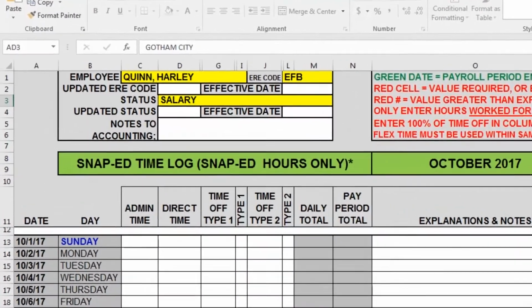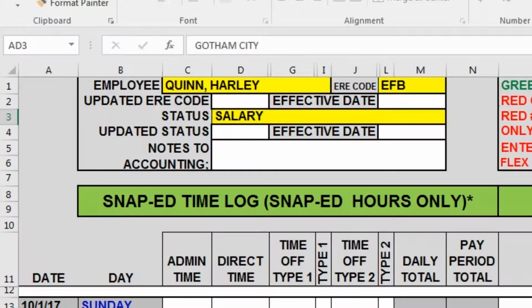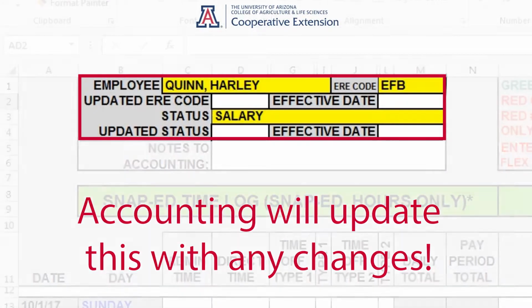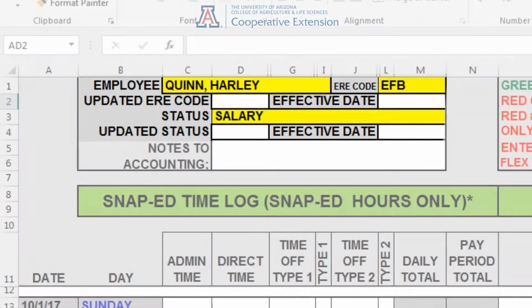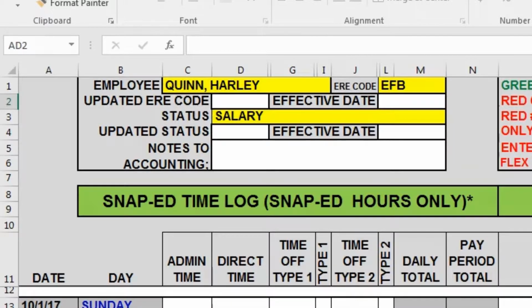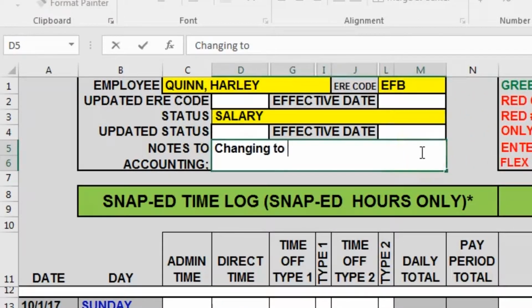Before you enter any of your time, take a look at the information at the top of the log. Your name should be entered at the very top. If any mistakes were made in this or your name changes in the middle of the fiscal year, let accounting know and they'll correct it. Any changes to your ERE code and status will be updated by accounting. But if you notice anything off or you know you're going to have changes that affect your future time log, write a note in the Notes for Accounting box for it to be fixed. Your supervisor may adjust these fields as well.